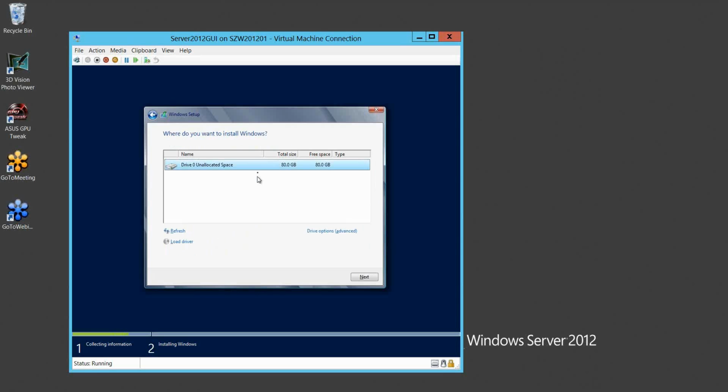But I want to do a custom one because this is a brand new installation. In my case, I don't need to load any drivers. For example, if I had a SCSI or RoDC system or something like this that I'd have to load additional drivers for, I would probably have to select that, get the drivers installed before it actually recognized the drive itself.